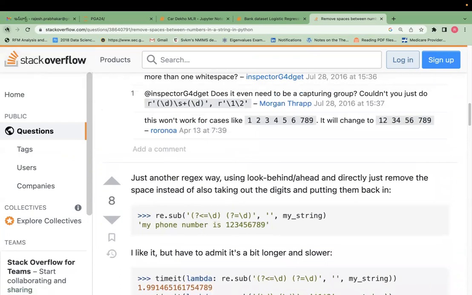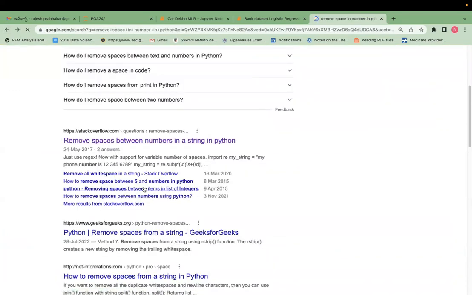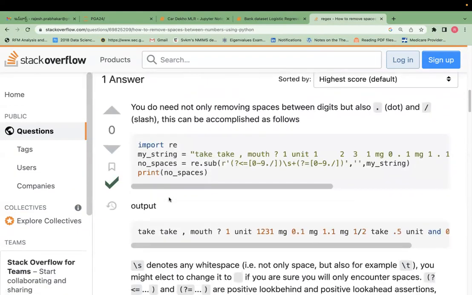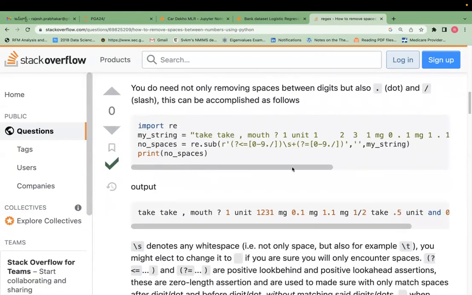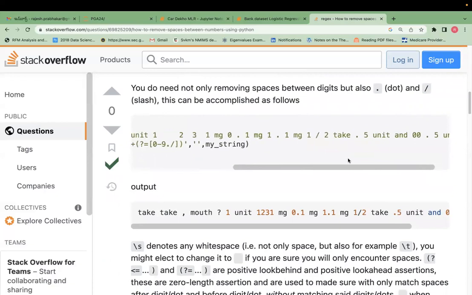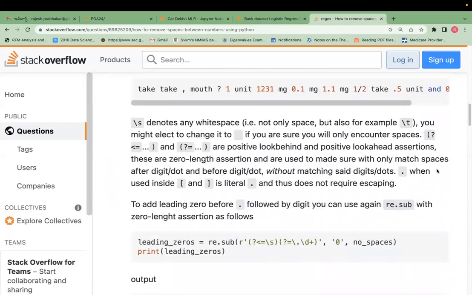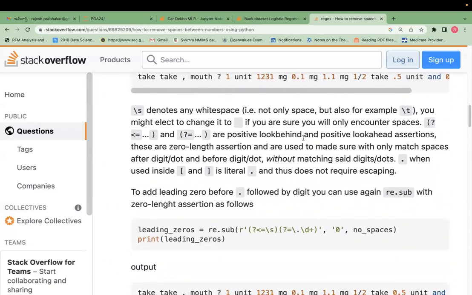Or you can find any other way between numbers using Python. This is also a common problem. See here, 1 mg, medical data. Take by mouth 1 unit, 1, 2, 3, 1 mg, some medication data is there. See here, \s denotes any white space, \t, then he has given this. Or positive lookbehind and positive lookahead assertions. These are zero length assertions, and you can remove the spaces.